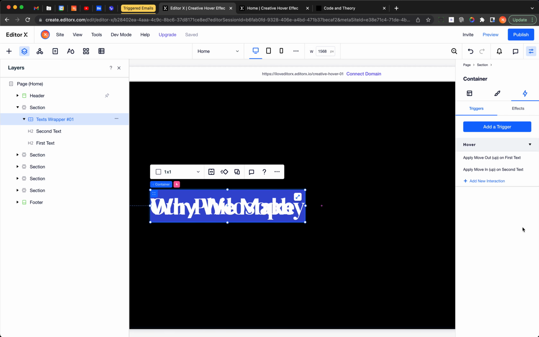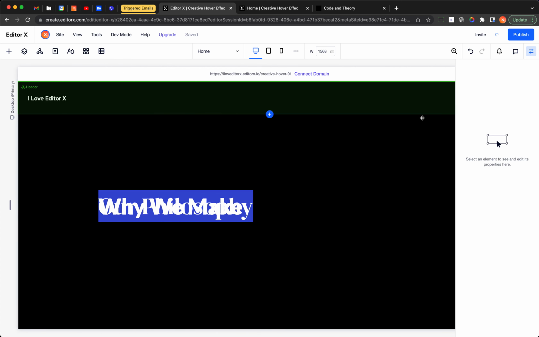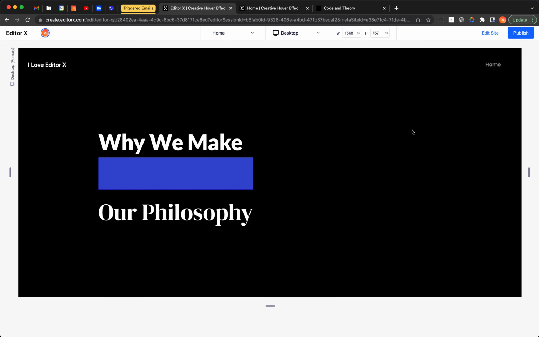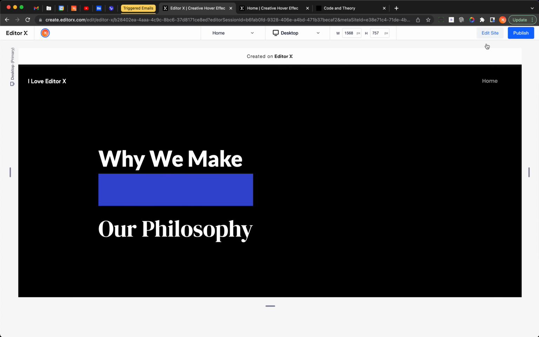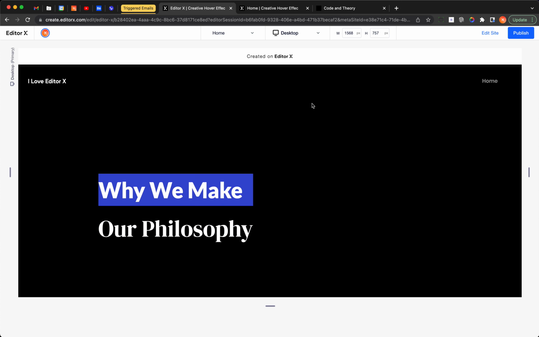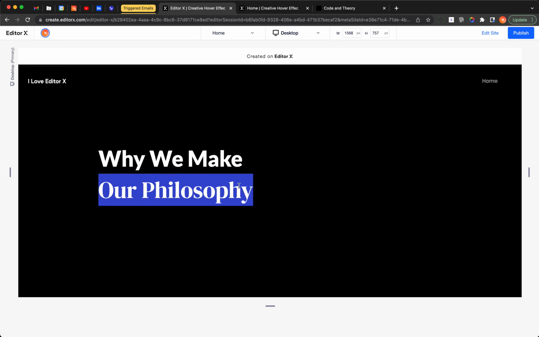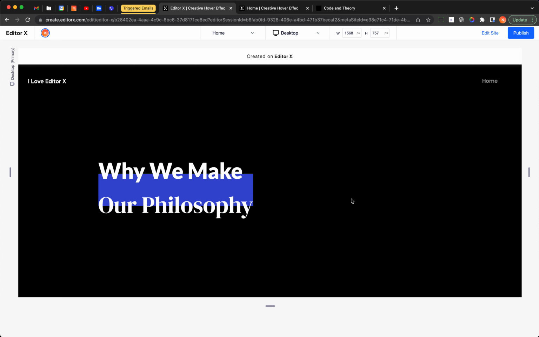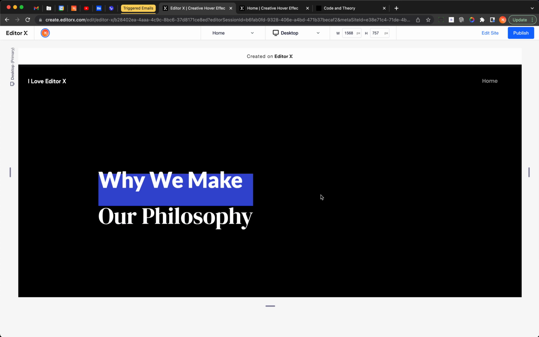Okay, let's click done, and now let's just preview our site. Okay, something is not right. As you can see, this is the initial state. Our philosophy is outside of our container. When we hover in, the Y we make goes up, and our philosophy also goes up. When we go back, it's working.